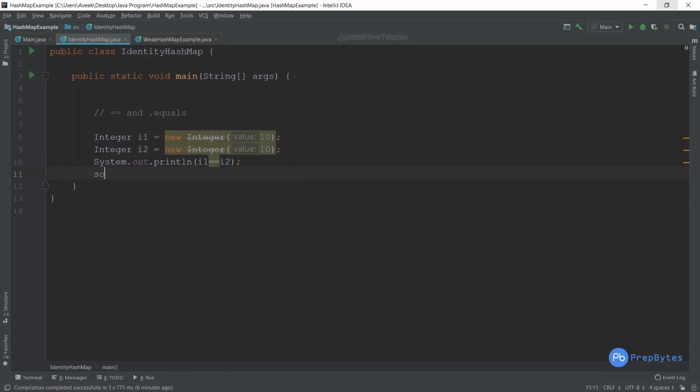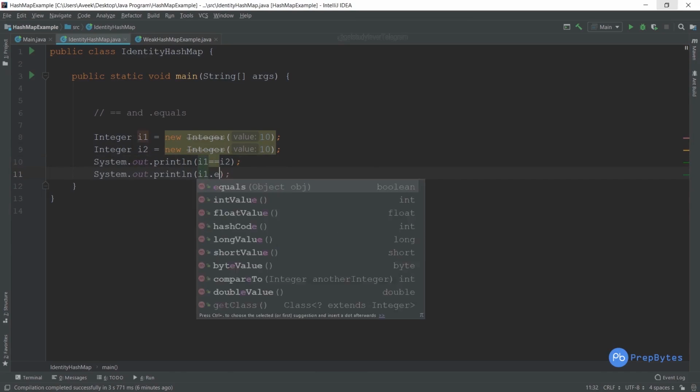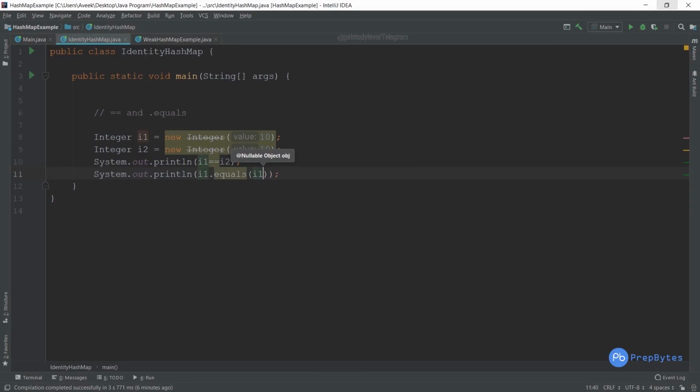I have explained this before, therefore I am asking: what will be the answer in these two cases? Which will return true and which will return false? Just think a little bit. i1 is pointing to a different object and i2 is pointing to a completely different object. Since these two point to different objects, the == operator just matches their references, which are totally different. They are not the same, because i1 references one location and i2 references a different location. So this will return false.